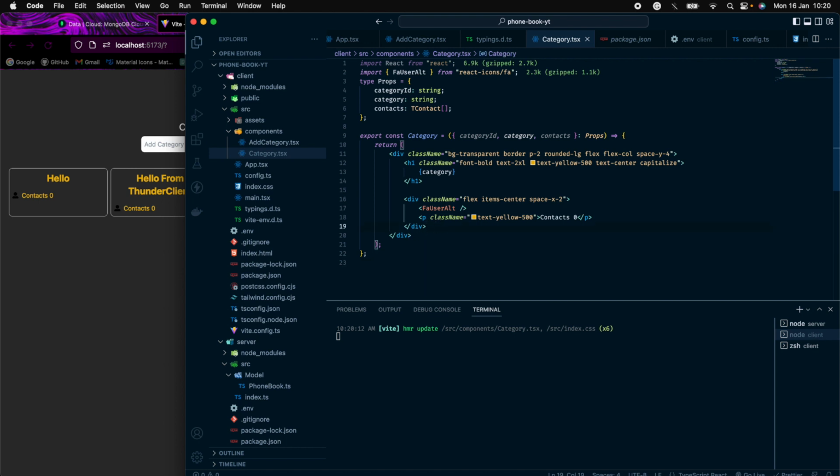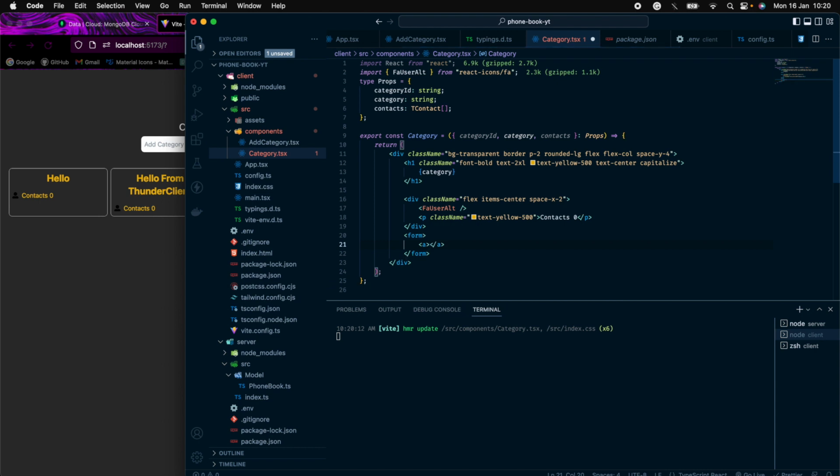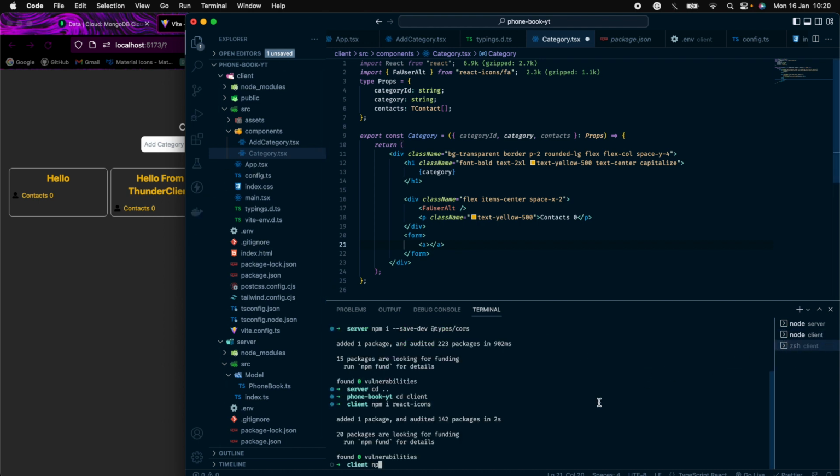Okay, then let's make a form here. Since eventually we'll have a delete functionality, we'll make a form here. We'll have a link also. For now, let's keep it as an a tag. Now actually let us install React Router DOM. React Router DOM, and I install it.